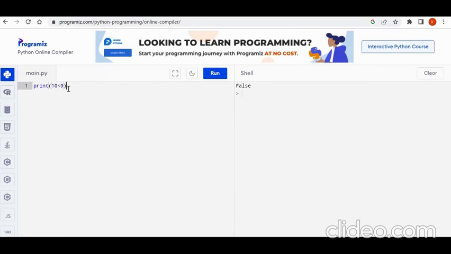The next is assignment operators. You have a variable and you assign a value to the variable. Say for example, x equal to 5. In this case, the value of 5 gets assigned to x. Another way, you can just print x.